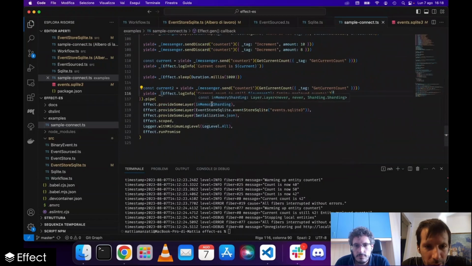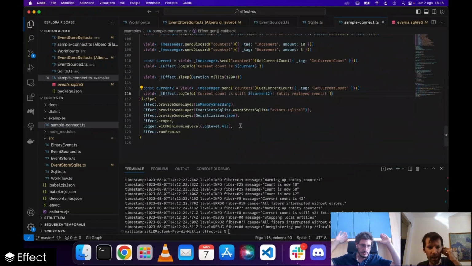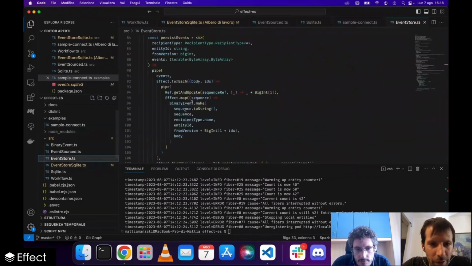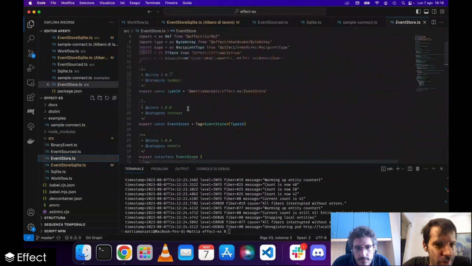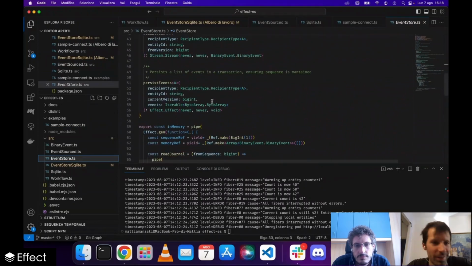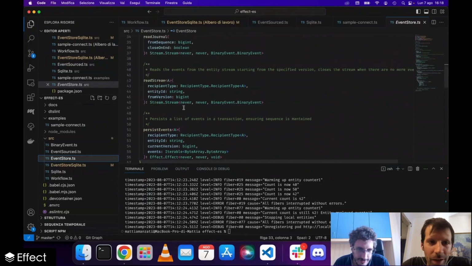For example, here we have memory sharding, the event store as a SQLite implementation, serialization, setting the log level, etc. And again, the event store could just be packed into the main layer, having a single thing to provide. Basically that is built on another required service, the event store, which is another service, so it could be implemented with whatever storage provider you want.